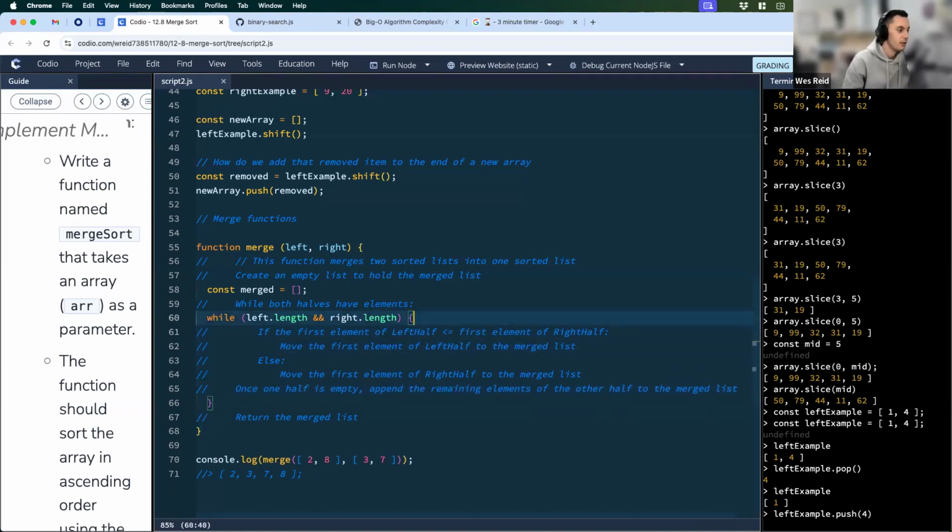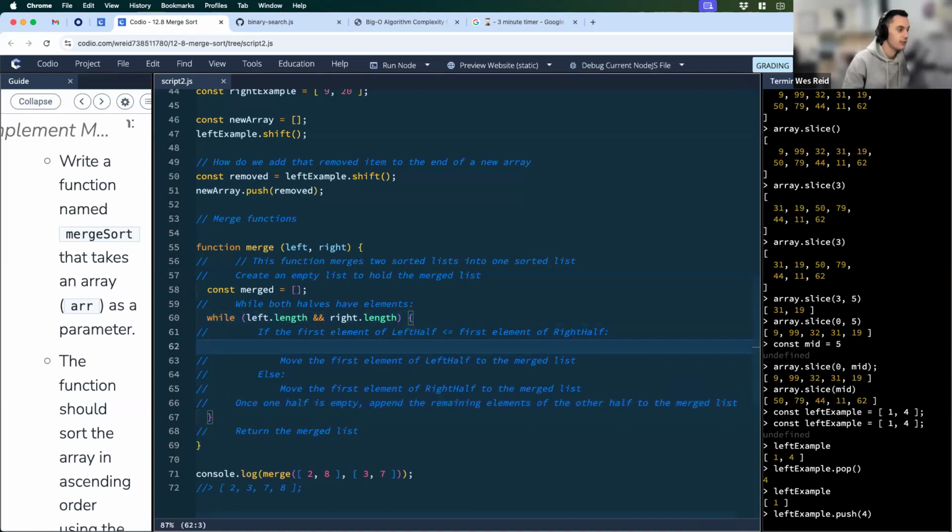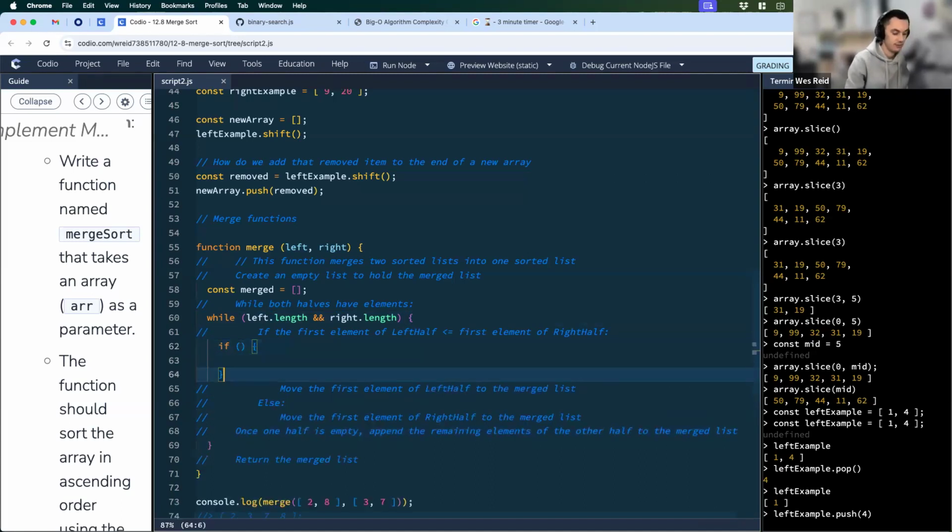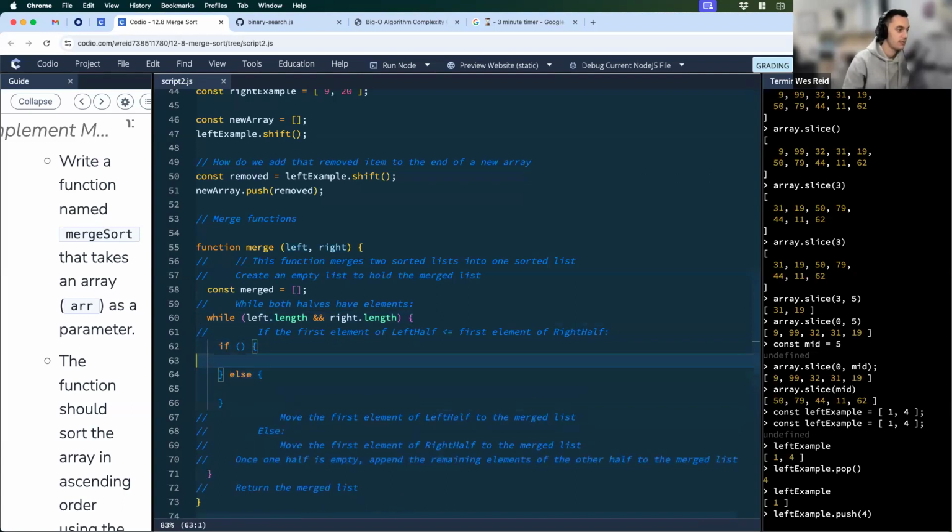Okay. And now we want to say if the first element of left half is less than or equal to the first element of right half. So this is comparing those elements. So we can set up our conditional. We have this if statement, and we see there's an else here as well. So we know that's coming for us. So the first element of the left half is less than or equal to the first element of the right half. So I can say left at 0, that'll grab us the first element of the left half, less than or equal to the first element of the right half.